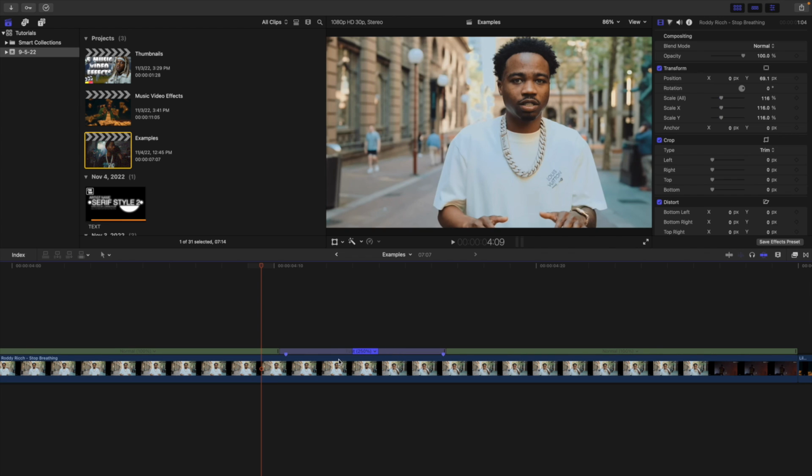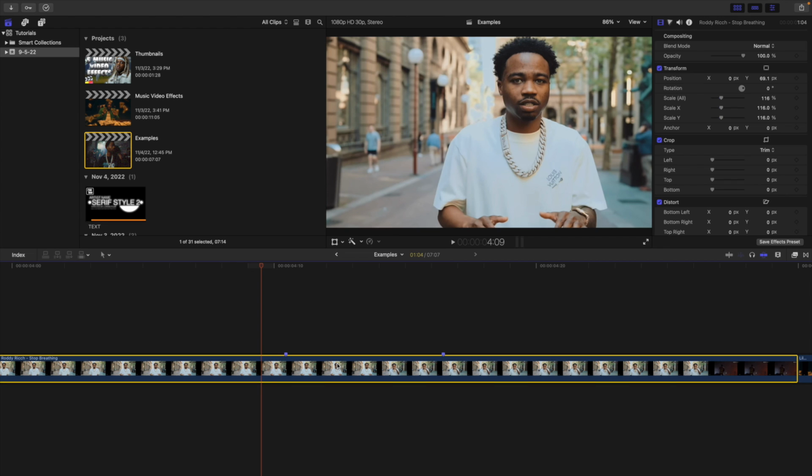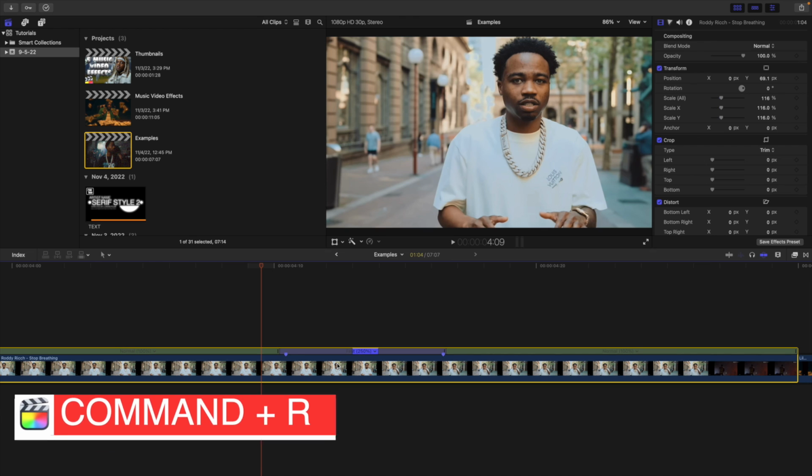Now also, if you want to bring up, for example, let's say the clip is like this, how do you bring up the speed options? Click on Command R, and that is going to bring up the retiming tool.